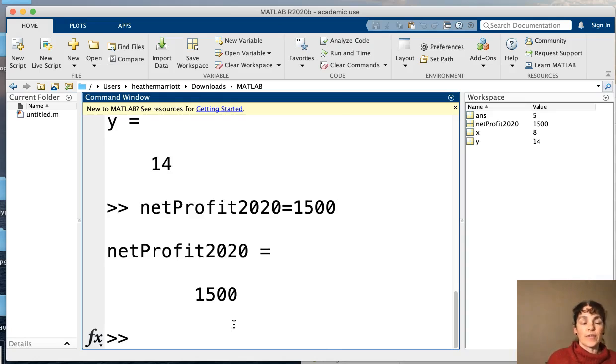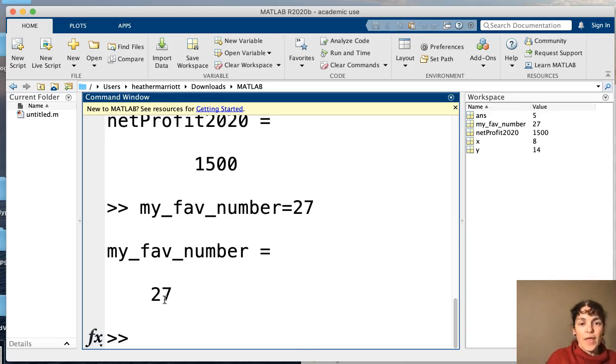One way to get around the not having the spaces is what I did here. Just mush those words together and capitalize anything beyond the first word. So the profit word is capitalized. And another way to get around the fact that you can't have spaces is to put an underscore. So my favorite number is equal to, and I'm just making something up here. I don't actually have a favorite number, but now I have a variable, my favorite number, and putting the underscores there is just as good as a space, very readable.